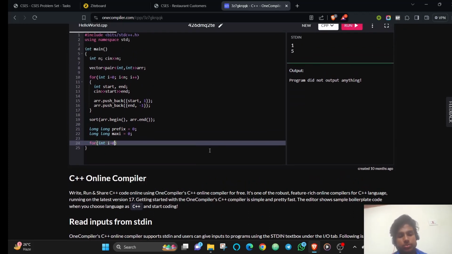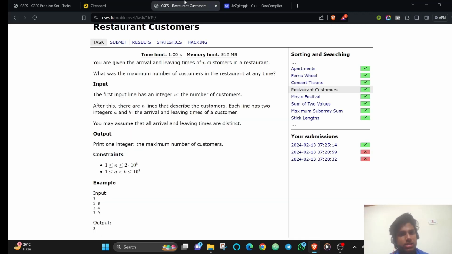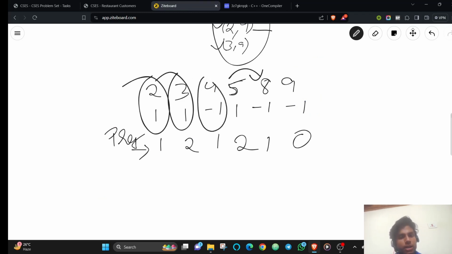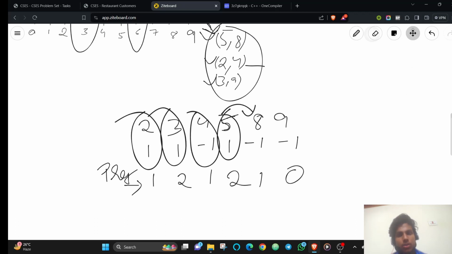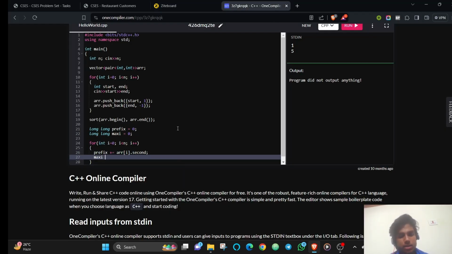Now I'll add the prefixes of the customers count. Since I have sorted this, it'll come like this: I have paired 2 with 1, 3 with 1, 4 with -1. Whatever the starting ranges, I have paired with 1, and whatever the ending ranges, I have paired with -1. After sorting, I'll take the prefix of these increments and decrements, and just take the maximum prefix count at each step.